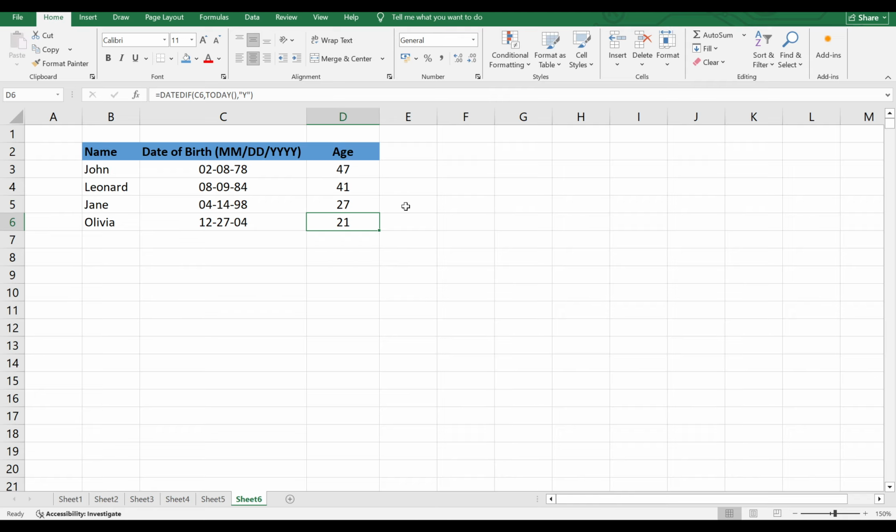A couple of helpful tips. If your result looks wrong or you see an error, make sure the date of birth is recognized as a real date, not text. Real dates typically align to the right by default, and you can also format the cell as a date to be sure.